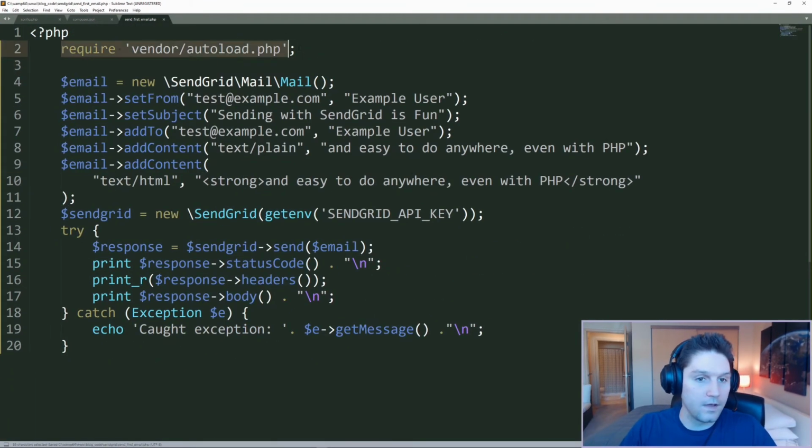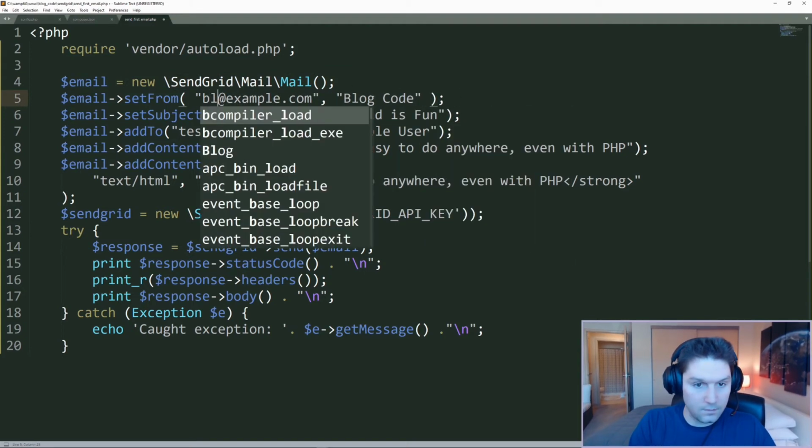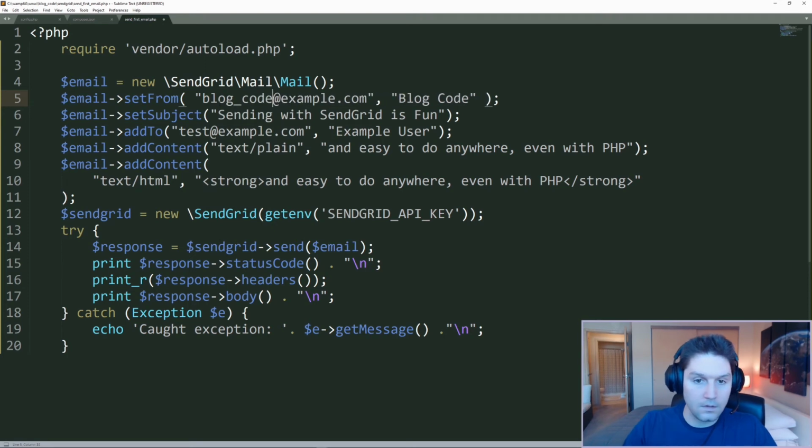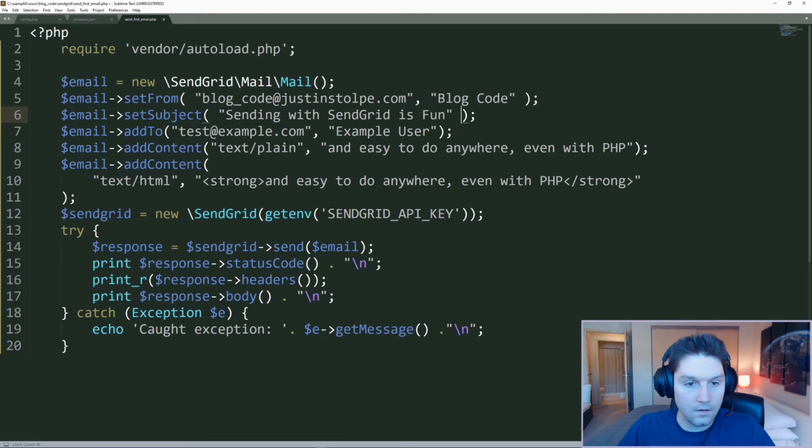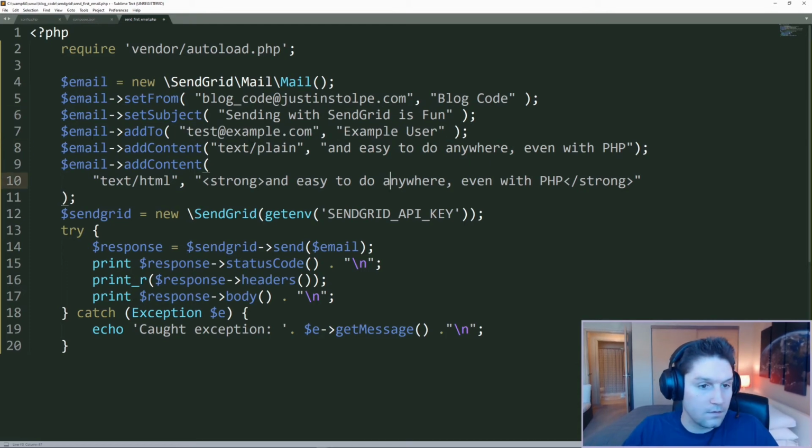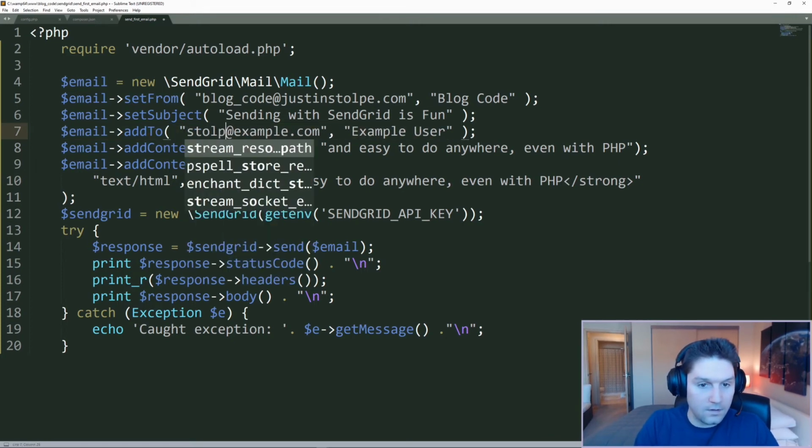This is going to include that vendor folder. It's going to auto-load all the composer things necessary in order to use our SendGrid package. We start by instantiating a SendGrid mail object. Here's where we set the from email address, blogcode at justinstolpe.com. This is our subject line. Sending with SendGrid is fun. Here's where we add on who we're going to send it to. I'm going to send this to my Gmail account.